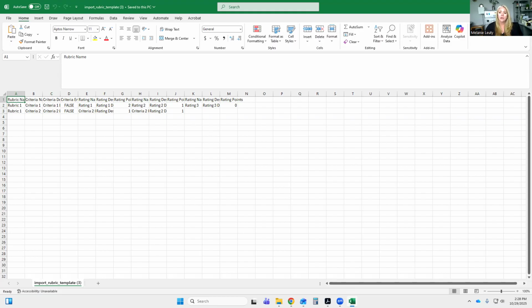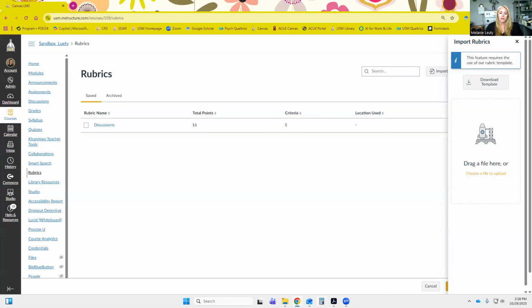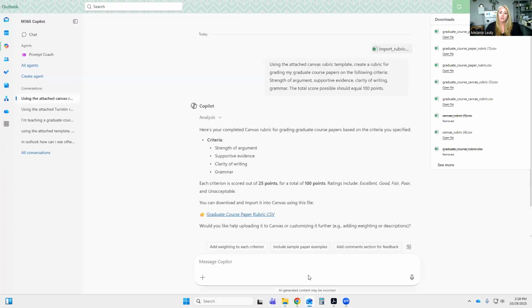I'm going to show us quickly how we could combine this with some help from an AI tool in making our rubric. So we've got that template. I'm going to open up my AI tool. I love Copilot because it's free for us here at USM.